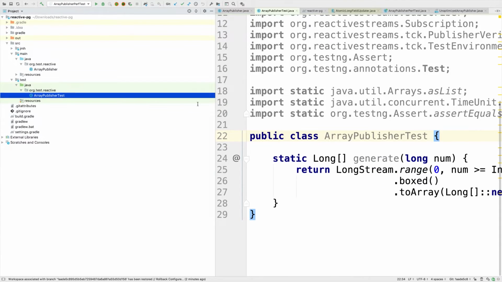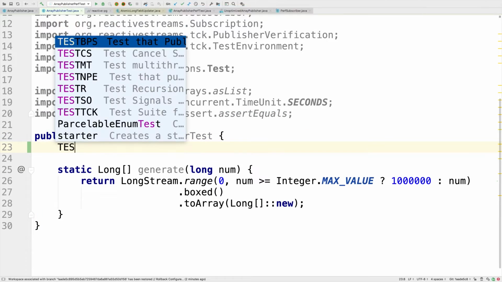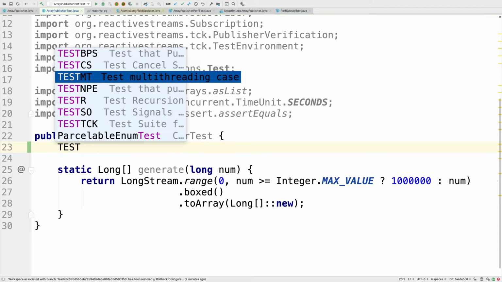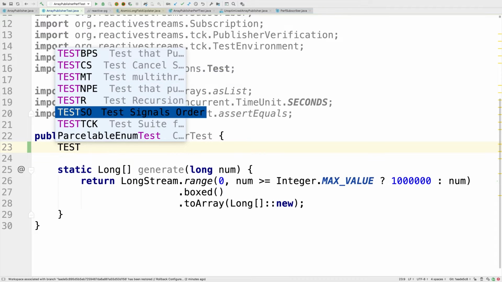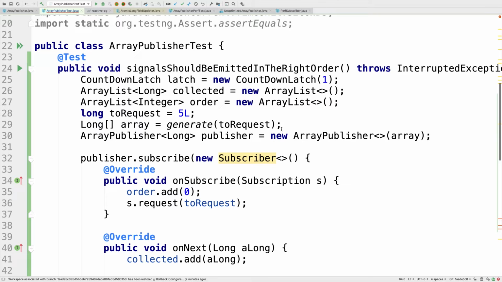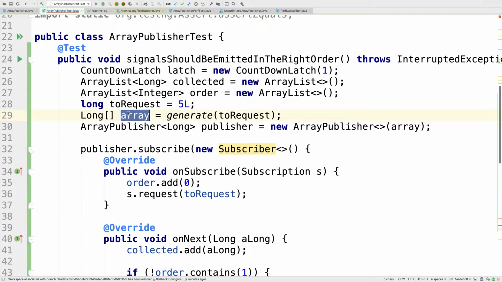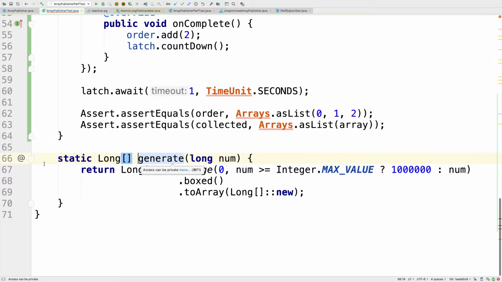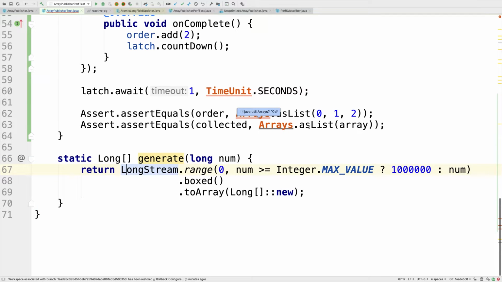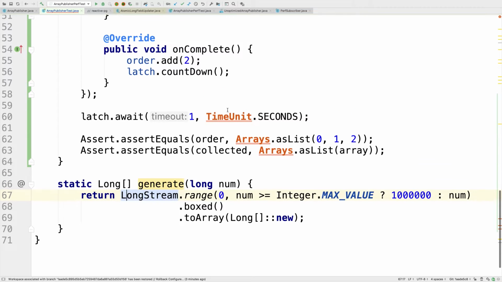So let's switch to the test and implement the first test. The first test was about call ordering, right? So we have to verify that our implementation calls all the subscriber's methods in a particular order. Here I have a test. Let me quickly introduce what is going on. Basically, here we generate an array of long values. There is an additional method which allows me to quickly generate some random data, or not random, but data in range. It doesn't matter.